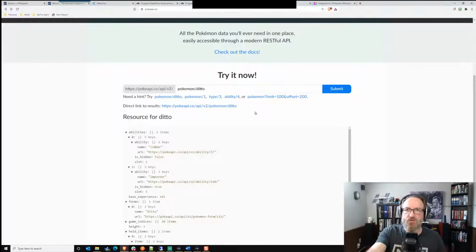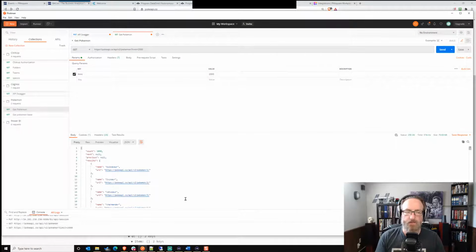You come here, you try it out, you mess around with it on the site of the company or API that you're trying to connect to. Next step, take what you learned here and put it into Postman. Figure out what params I can pass to get the data that I want.